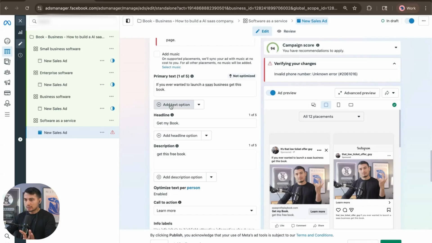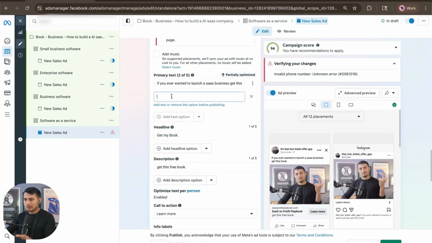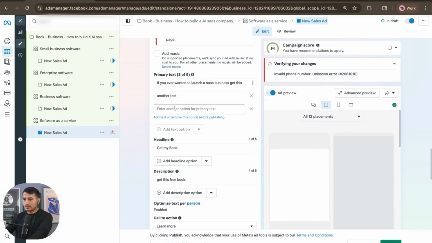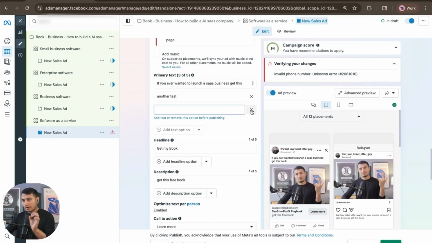Because as you have noticed, you can add multiple primary texts, right? You can add another text, and then you can add another text, right? But what I've seen is that it only runs the ad for the first one. I don't know if it's just me, but I've run it in multiple accounts. It only runs the ad on the first one, okay? It never shows the other primary texts.